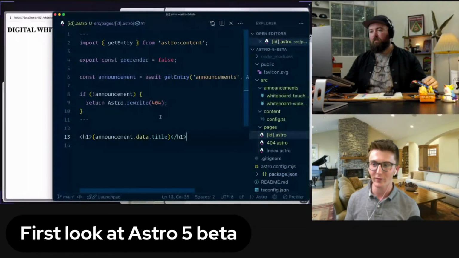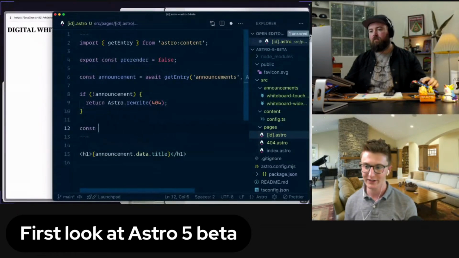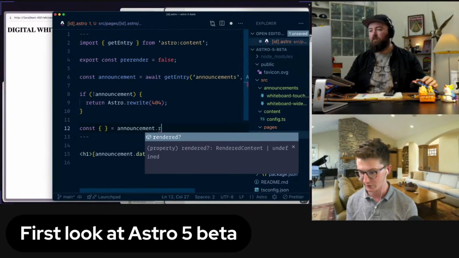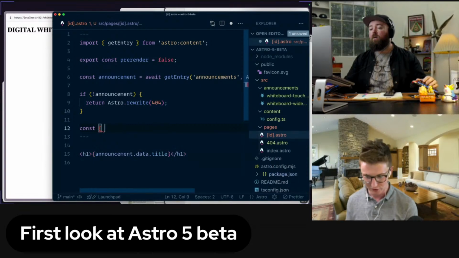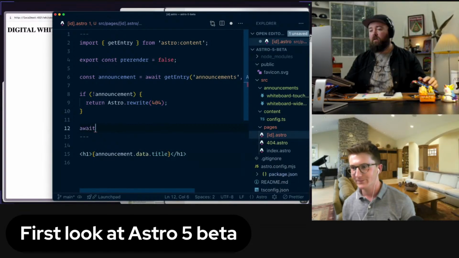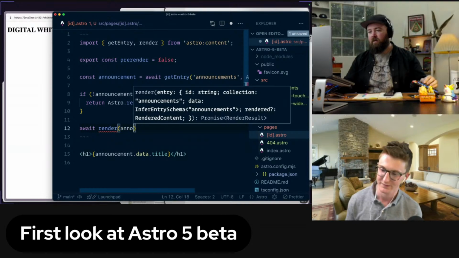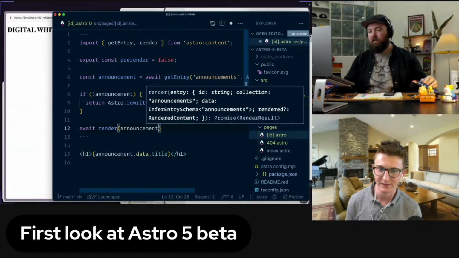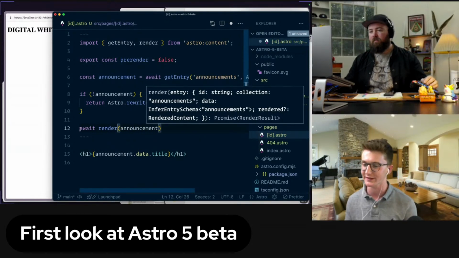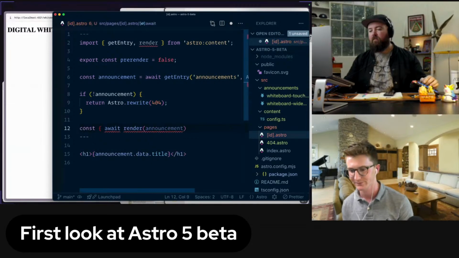And if you want to render the post content, you can call the render function. This is slightly changed from the old one. So if you say await render, render is now an imported function. It's no longer attached. Oh, interesting. Okay, so we're going to await render, and that comes in from content, right? Yes. Like that? That's it. And it'll return a content component, the same as the old one.